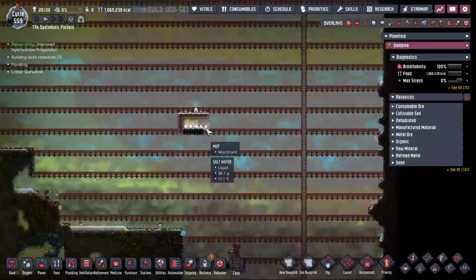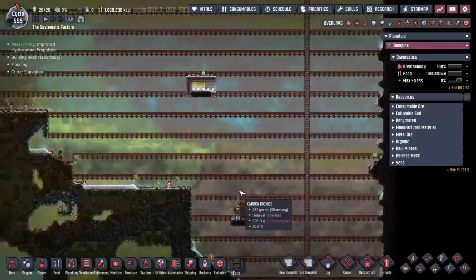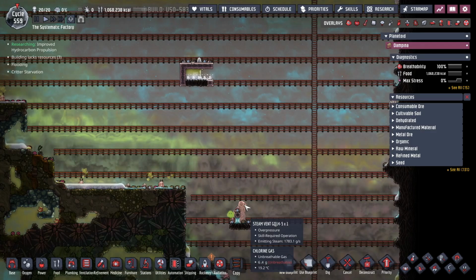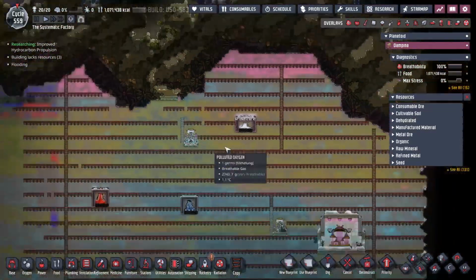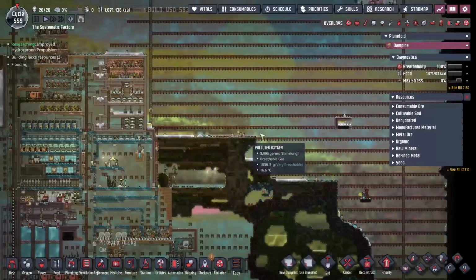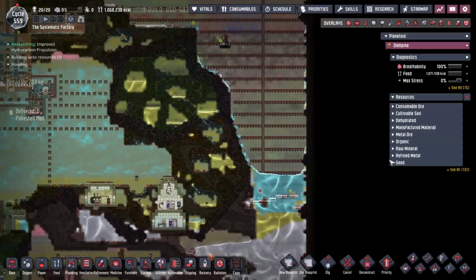So we got a couple of saltwater geysers, which are great. We're going to use those up. We got a steam vent here that we'll probably end up doing something with. Let's see, what else did we get as far as geysers go? I think that was it. But we got a ton of resources.